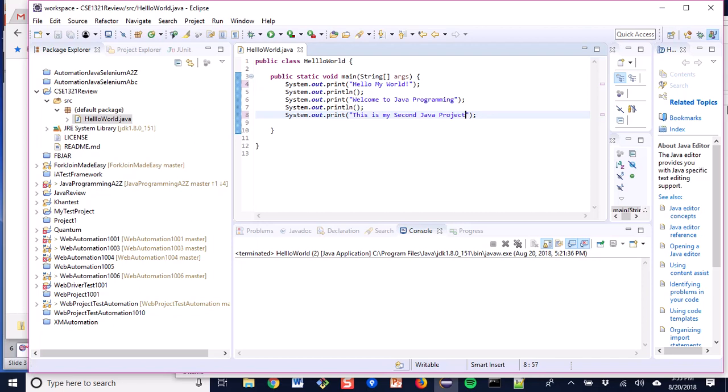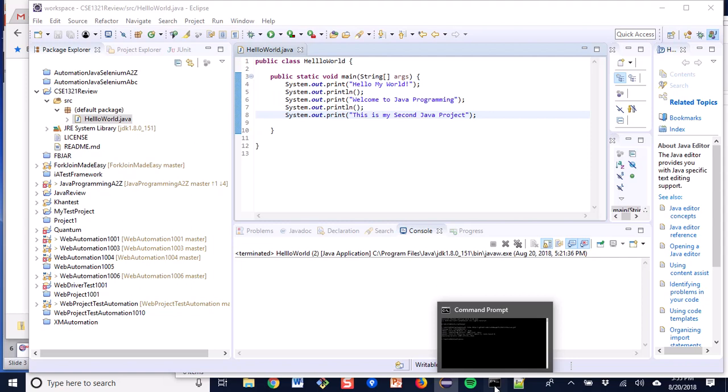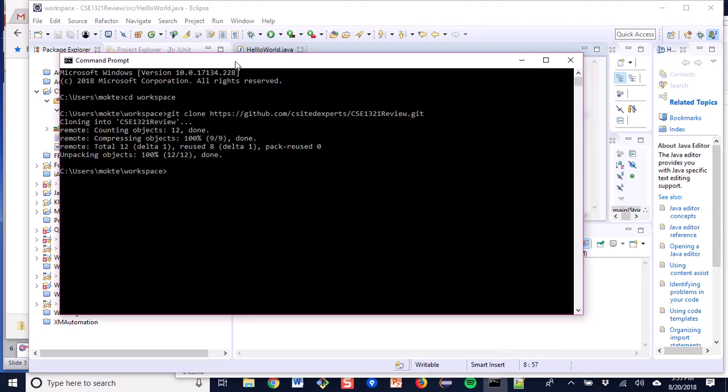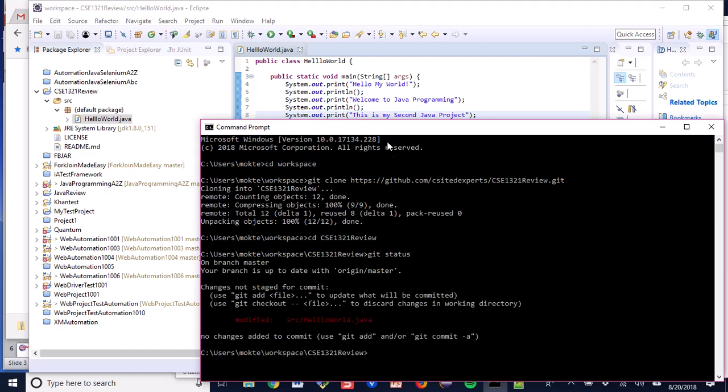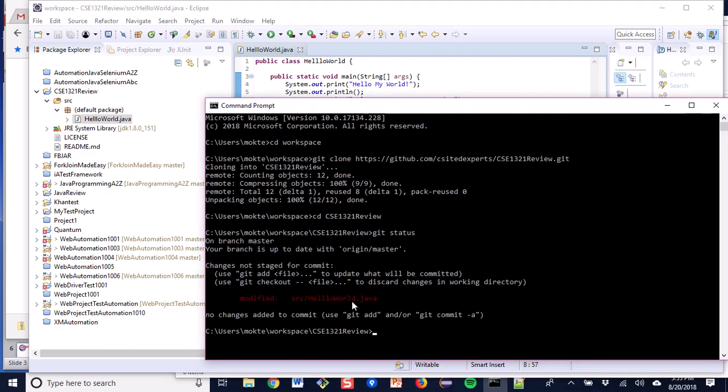Now save this, then click on open command prompt and go to the folder: cd cse1321 review. I press enter, and if I give the status command, I will see that I have modified the hello world program.